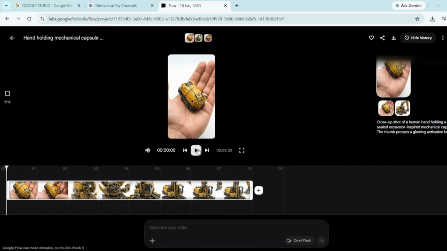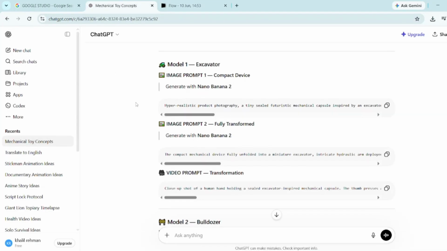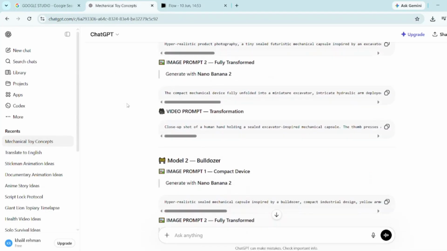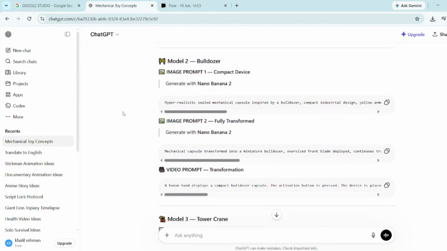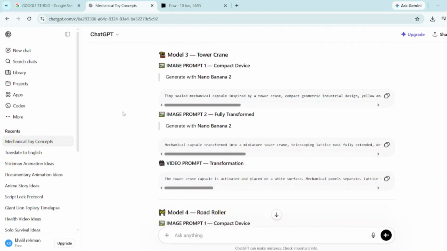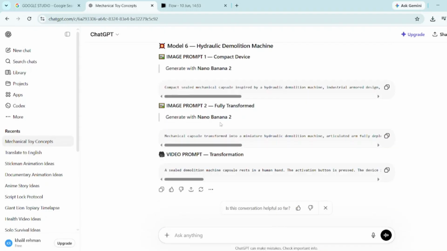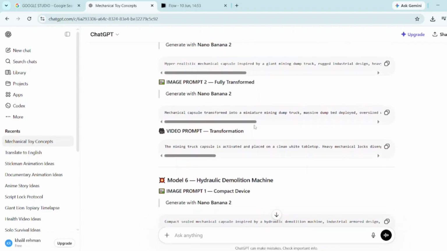The output came out smooth, the images looked clean, and the whole transformation already feels solid. But let's try it again with a different construction vehicle. If we go back to the list, you'll see a bunch of other options, like cranes, trucks, and more. For this one, I'm going to try the hydraulic demolition machine.